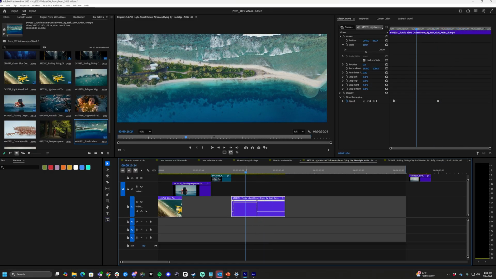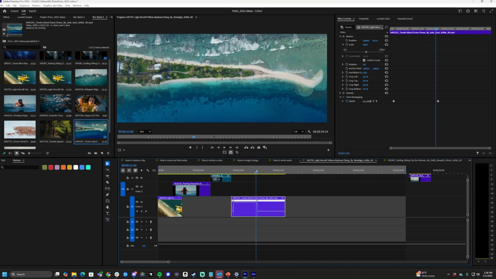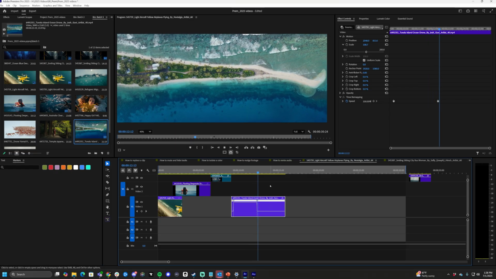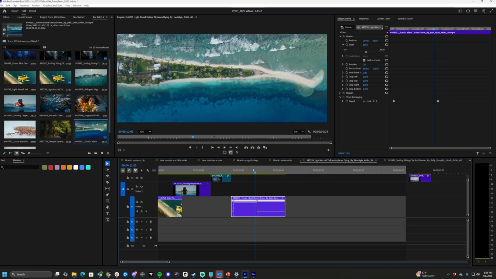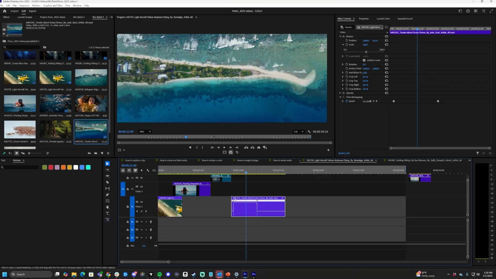From here, we want to have smooth transitions between the sections. So right now, it's just a cut. It just goes fast and then slow. We want that to be a smooth transition.